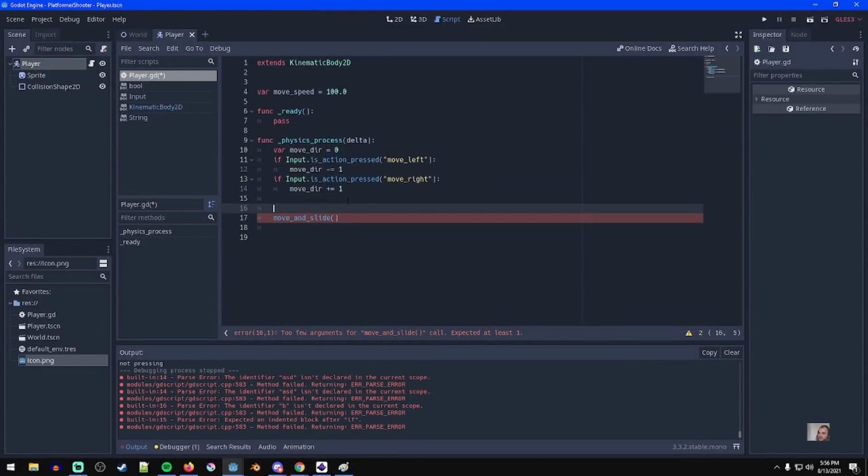So we'll define a 2D vector. This will be var move_vec, say, and I'll put Vector2 and then parentheses.